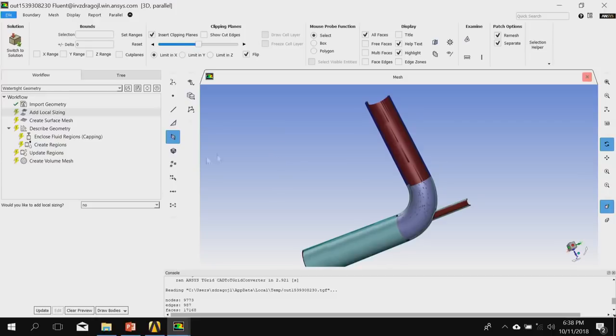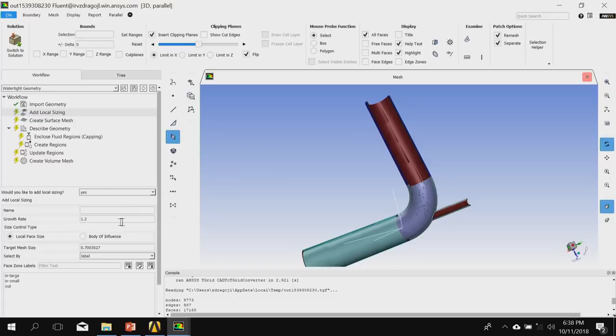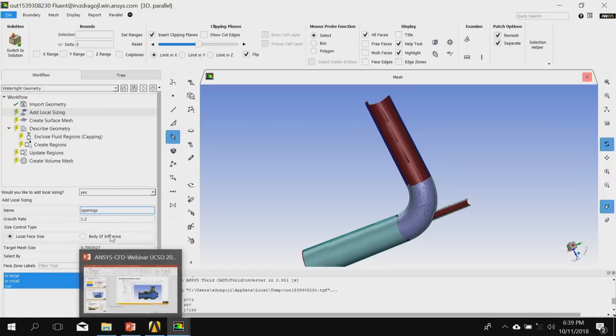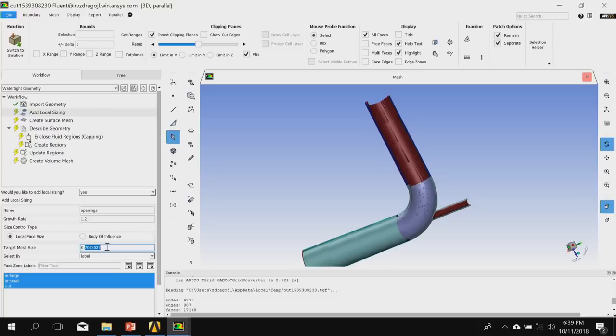Once we import the geometry, we need to add the local sizing. And here, this sizing is scoped to the three openings that I labeled in SpaceClaim. So I want to select all three of them. I will call this openings and specify the size of 5 millimeters.